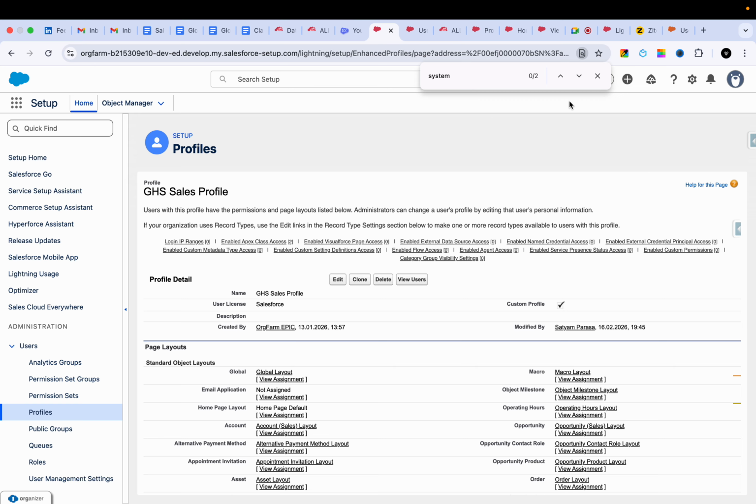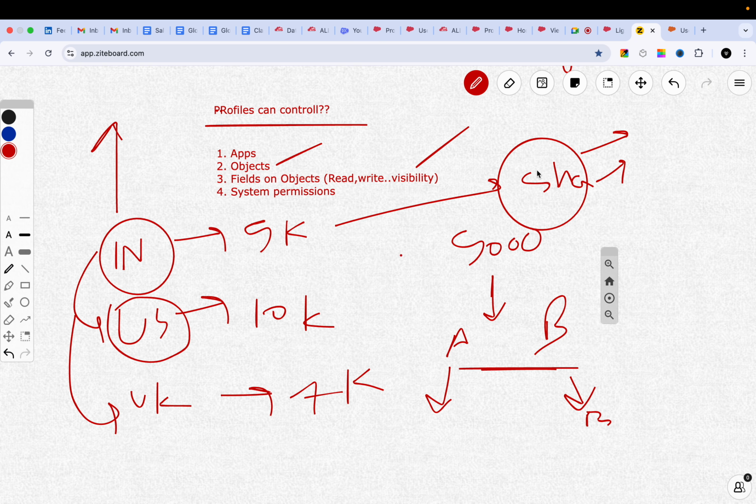Now let's see what a permission set is. We already have profiles, so what is a permission set? Profile is a base level, so we are just giving base level information.